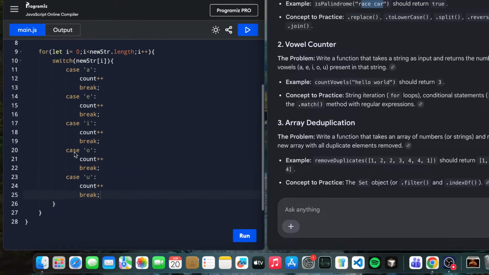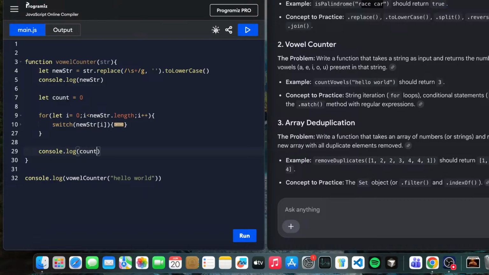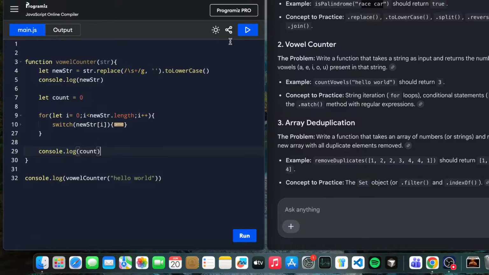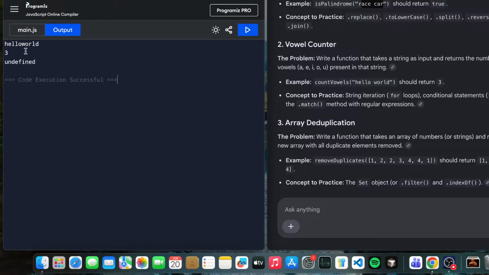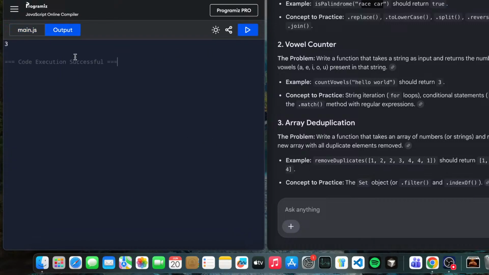And let's check this whole scenario, console.log count also. Okay, 3. Yeah, hello world. If it is a capital O, then it will be converted to lower case, right? Yeah, it's lower case. And now we will return count. So you can see now the answer is 3, which is what I was expecting.